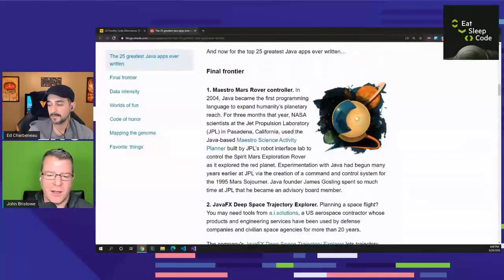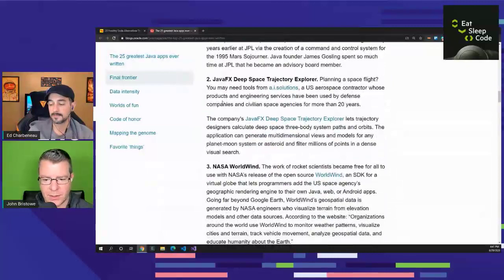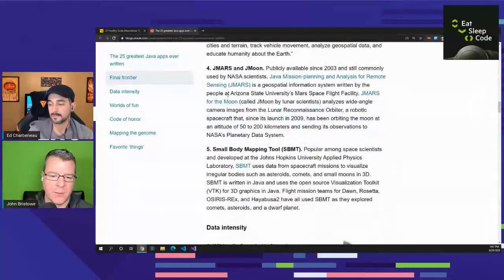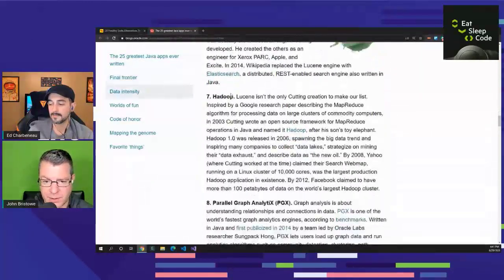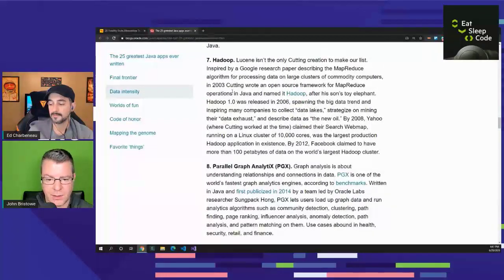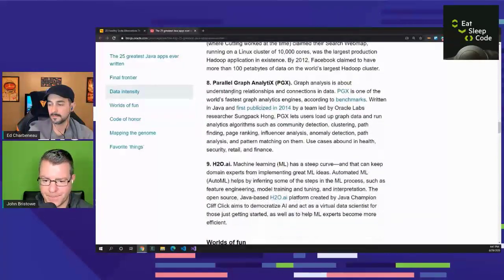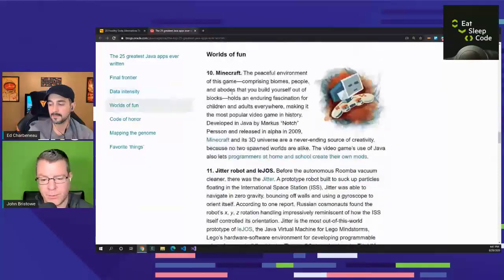Like they start off with the space exploration one, so the Final Frontier. So there's the Mars Rover Controller, there's the Deep Space Trajectory Explorer, etc. Whirlwind. And then if you keep going, it gets into the server side of things. The more interesting ones are in the worlds of fun and things like that. So data intensive. Okay, so Wikipedia search, Hadoop, obviously, it's probably a massive one that a lot of people are familiar with. Yep. And then Minecraft is the most obvious one. A lot of people will mention Minecraft.